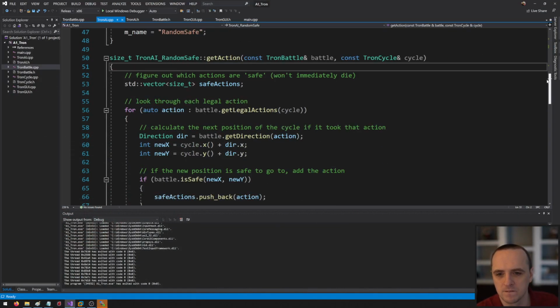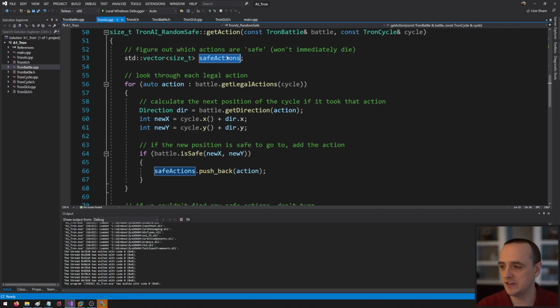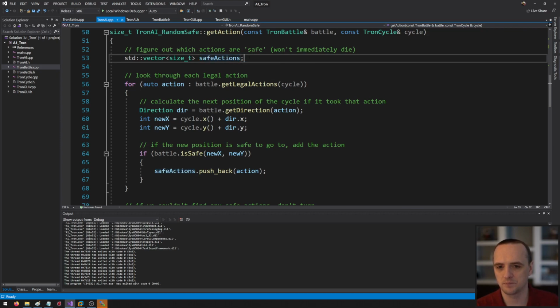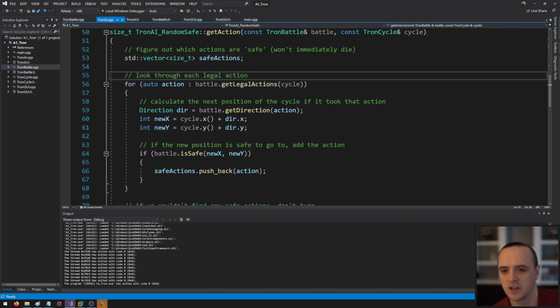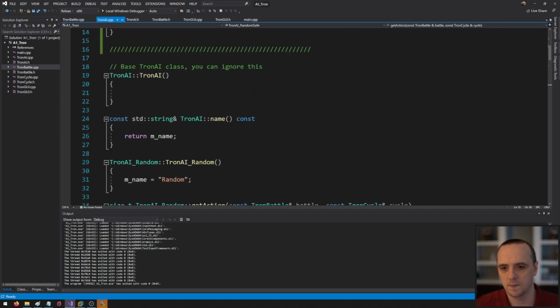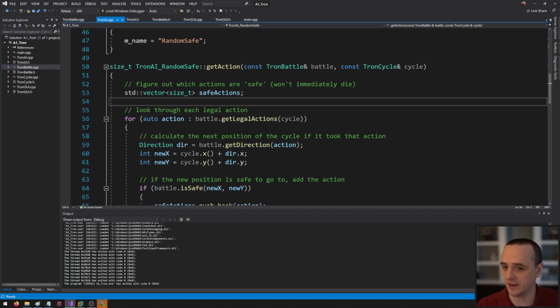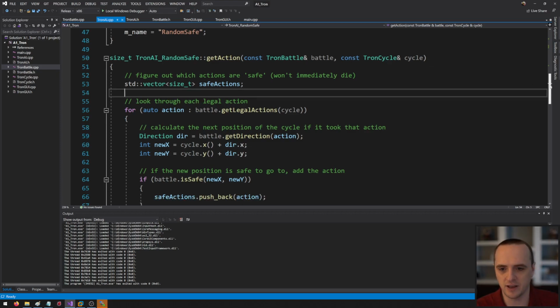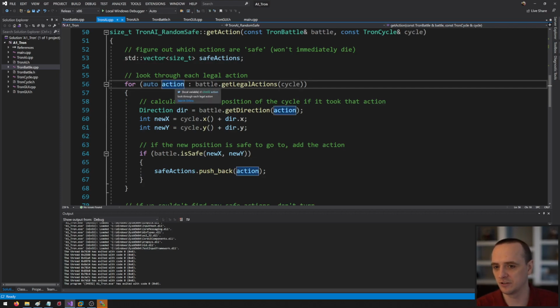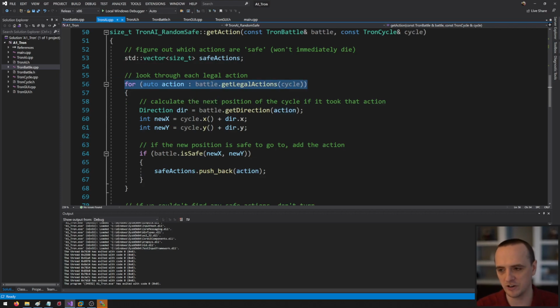Okie doke. So I'm going to build an array of the safe actions, okay? The safe actions essentially are the ones which immediately won't kill me. They might kill me 2 turns from now, but at least they won't kill me on the next turn. Now I'm going to look through each legal action. So up here, what I did before, when I iterated through things, I used an integer index for loop, right? So for index 0 to whatever, look at that index. But here I'm using a range-based for loop. Okay, so C++ has modern range-based for loops.